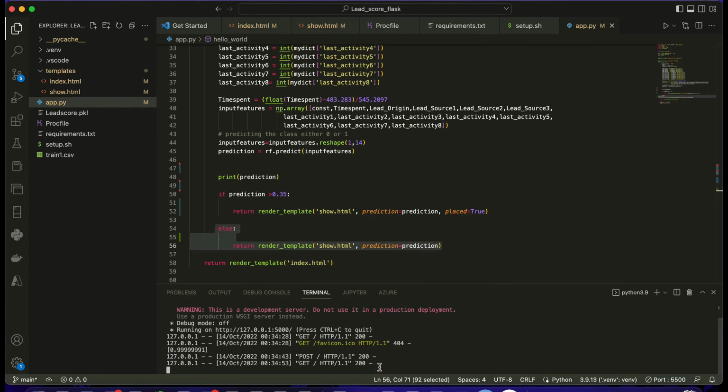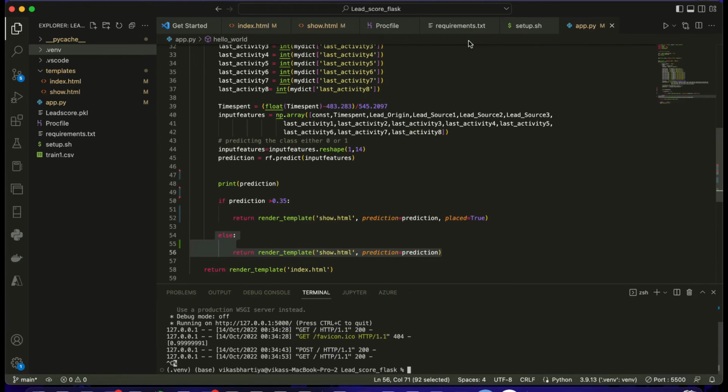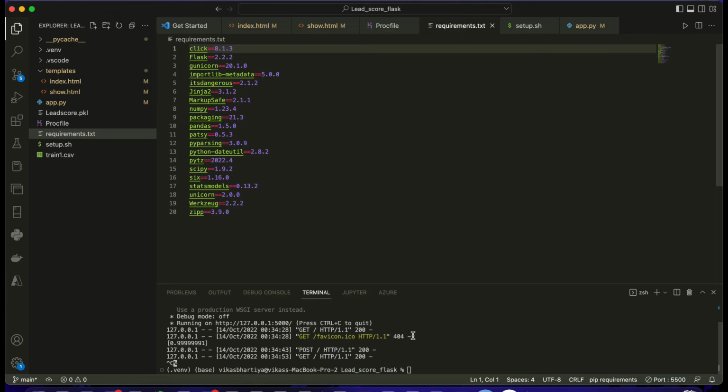Okay, so I will just clear this. First, it is the same as what we did with Streamlit. You create your virtual environment first, then activate your virtual environment and load all the dependencies, and then you can deploy your application. And I was telling you about this proc file. This is what we are using in the environment.